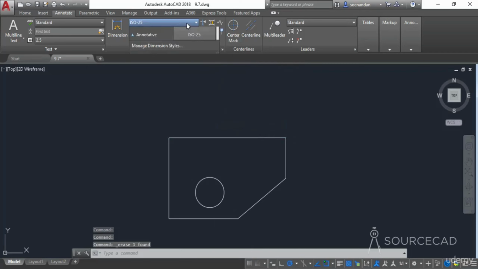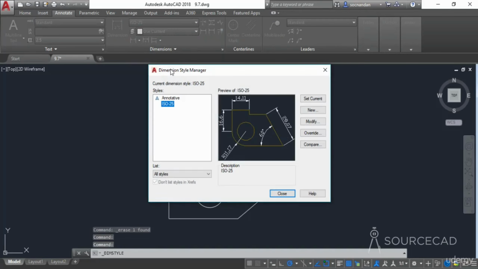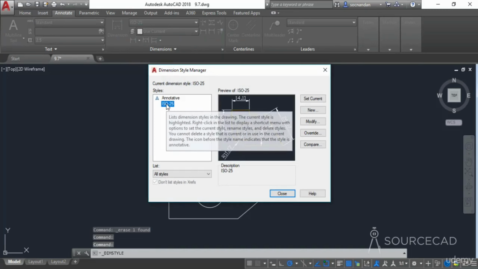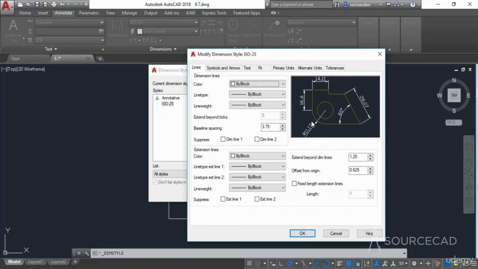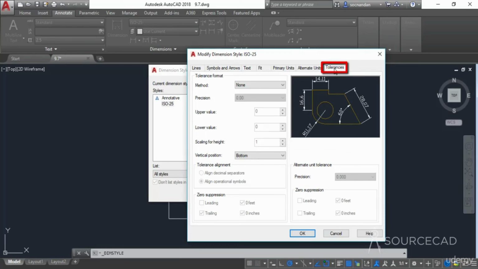So I'll click on this drop down, select manage dimension styles, select the dimension style which I want to modify, in this case ISO 25, and select modify. Now we are in this dimension style manager. Now here we have an option of tolerances in this tab. So select this tolerances tab, and in this case you'll notice that the method has been selected as none. So change this to any other value.